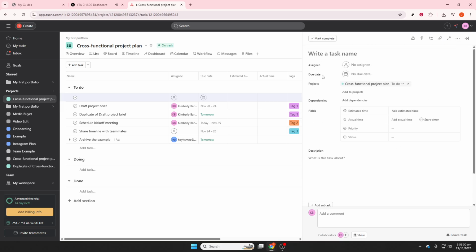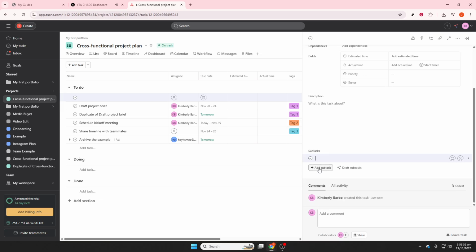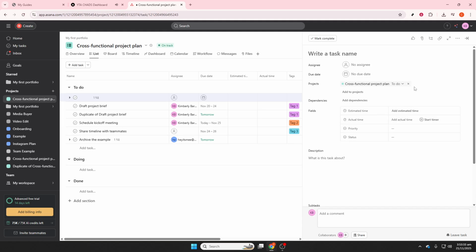When you're happy with the structure, click Save Template. You've now captured the pattern once and you won't have to rebuild it from scratch again.